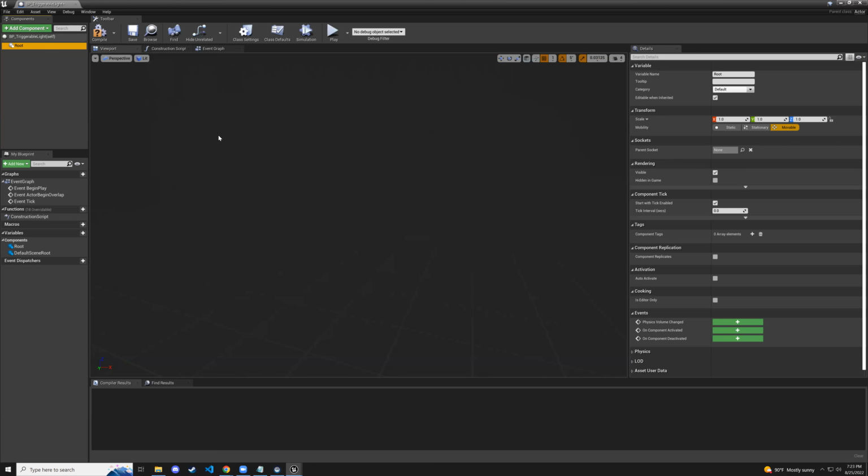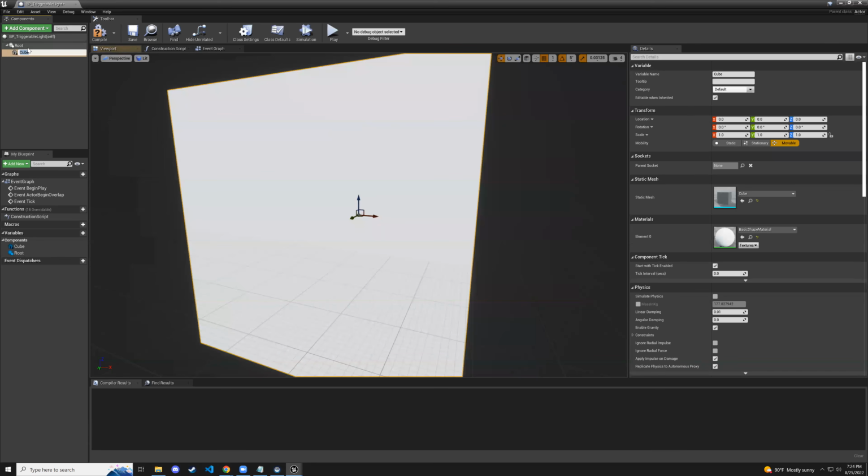Okay, so if we're going to have a platform that the player walks onto to turn on this light and turn it off, we need to create a platform. So we're going to go to our Add Component again. In the search box, we're going to type in cube. And all we want right here is this Basic Shapes Cube. We'll click on that. You'll see that it adds a cube to our viewport, which is what we want.